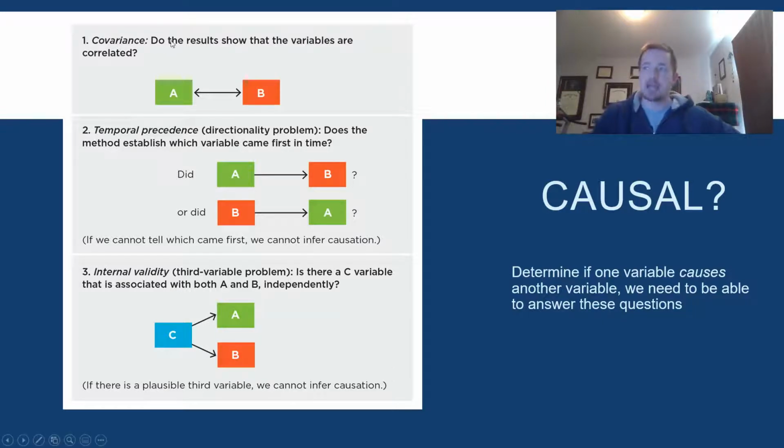1, does it have covariance? 2, does it have temporal precedence? In other words, can you establish that one came before the other? And 3, is there potentially a third variable that is influencing both of these things? So if we're going to establish that there is a causal connection here, we need to make sure that we address all 3 of these things.